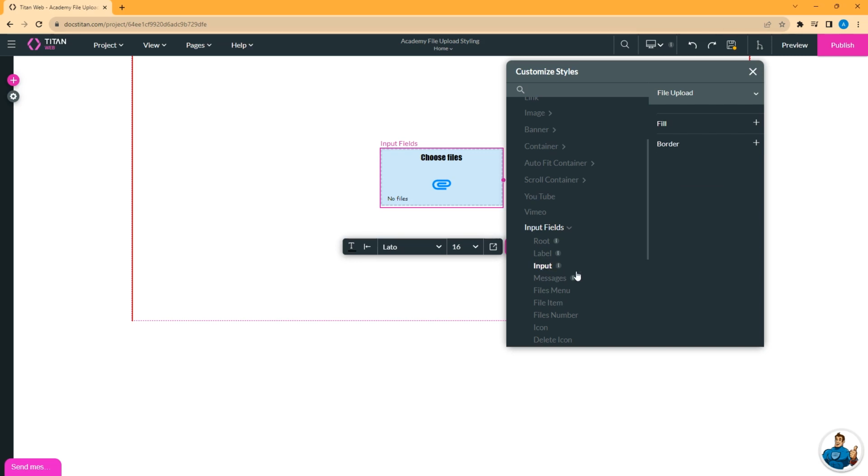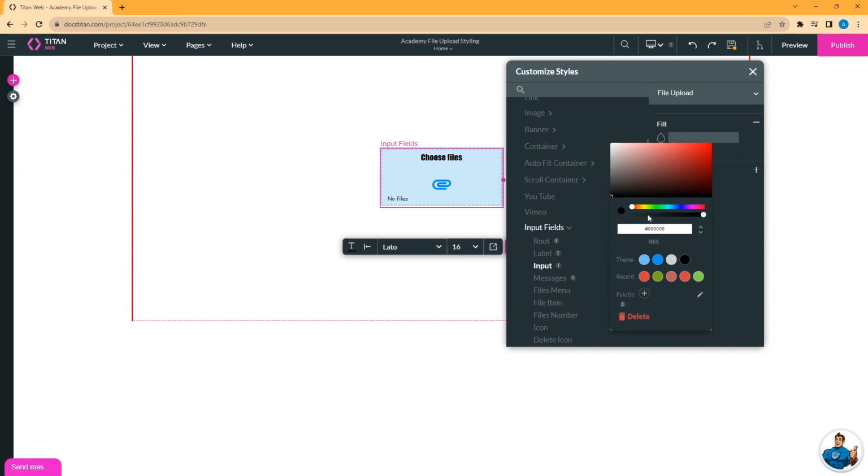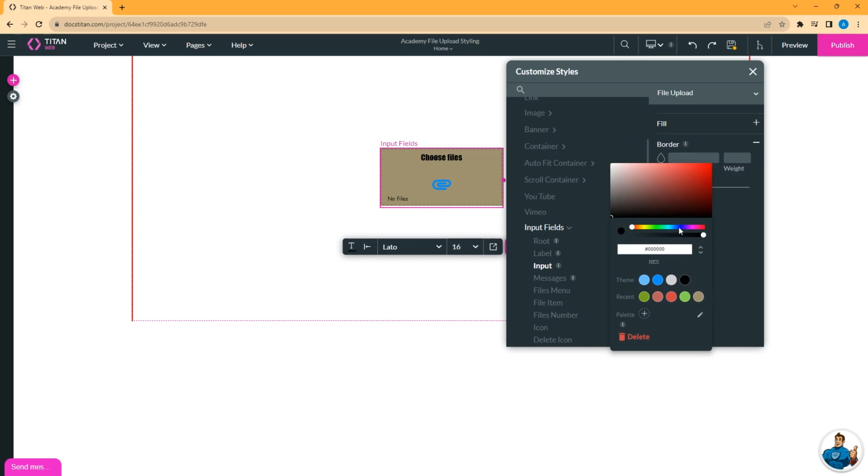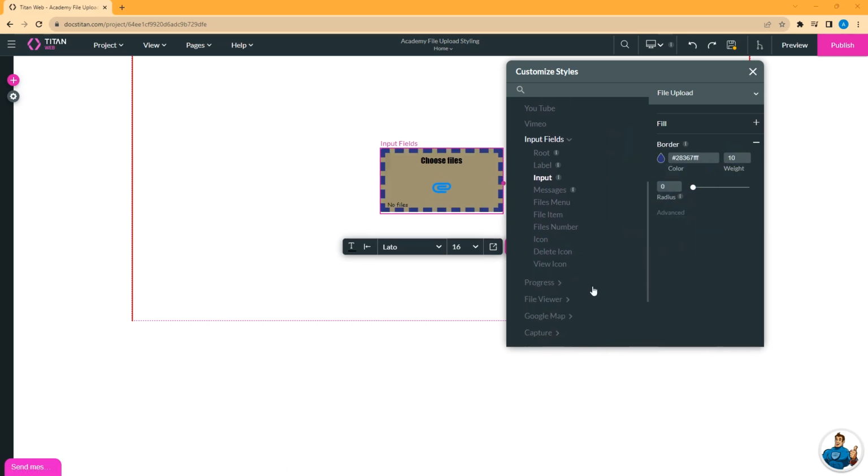Input refers to the box or container of this element. You can change its fill color and the border style. When the user attaches files, they can be viewed in a list, allowing the user to remove or preview items. The Files menu, File item, Delete icon, and View icon properties will enable you to set the style of the list.